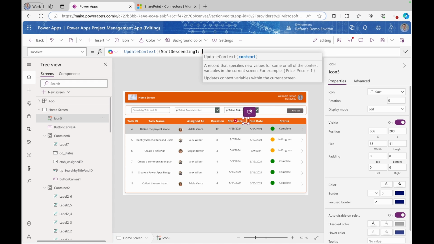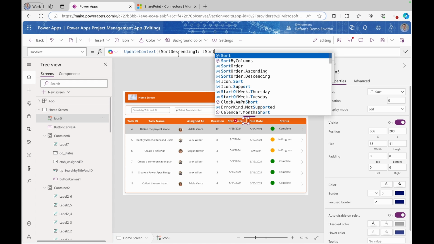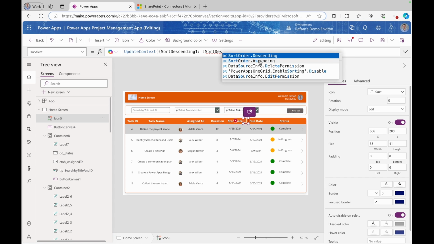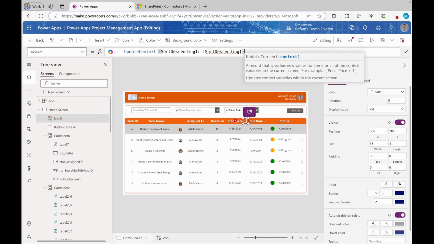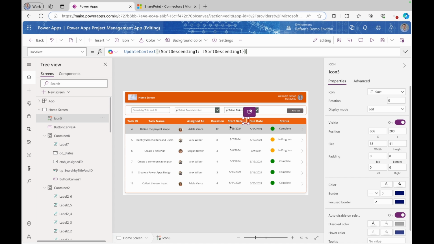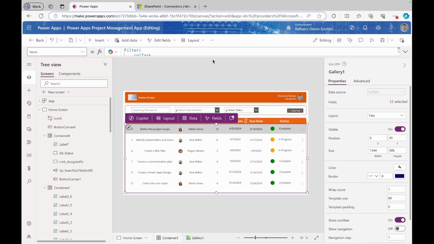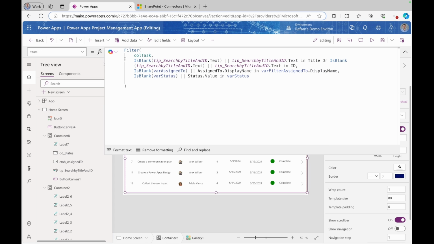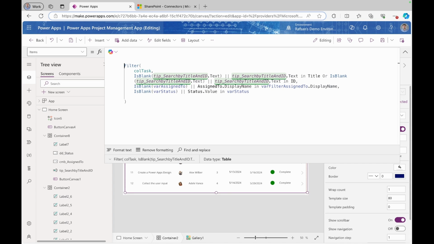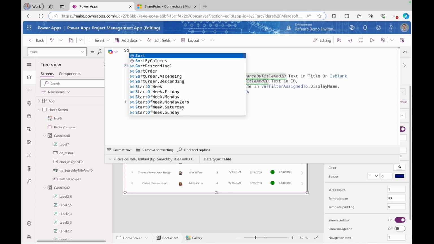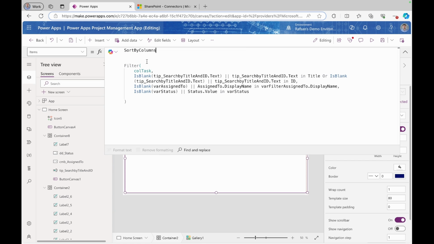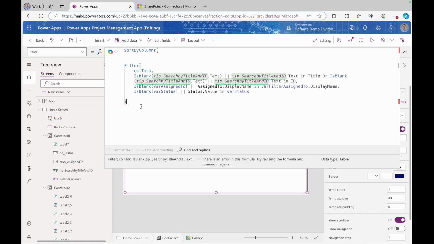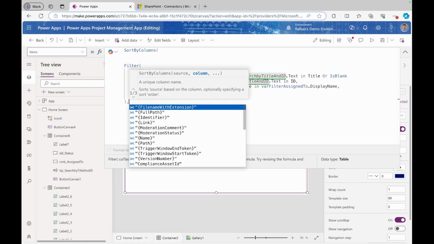then sort descending, close the curly bracket, parenthesis. So now I will select my gallery again, come here, let's make some space. I will say SortByColumns, open parenthesis. At the end of the parenthesis here, I will put a comma, enter.